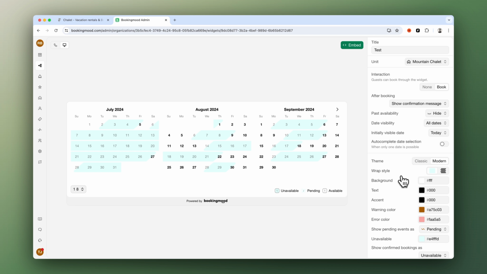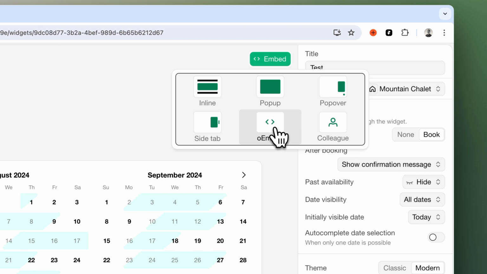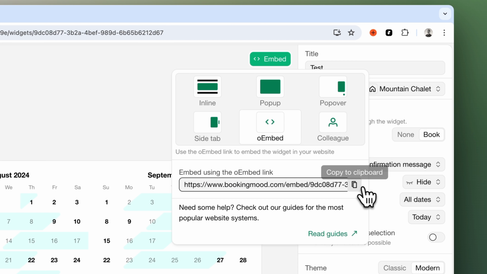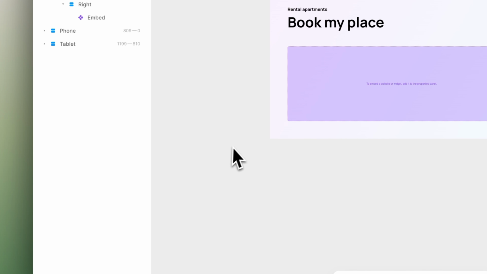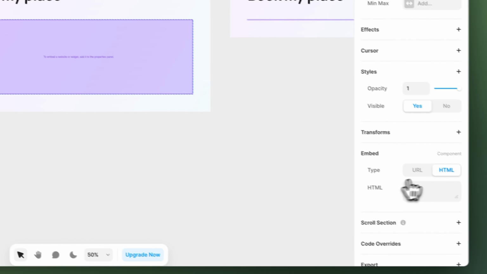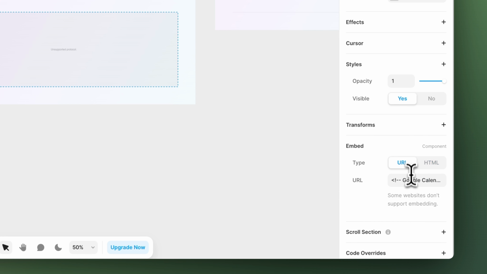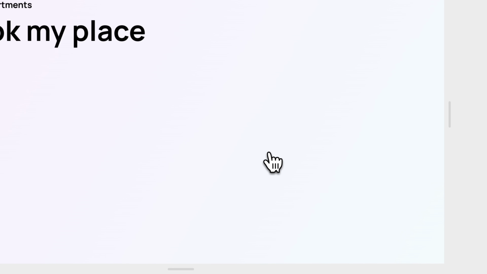And now how we get this into your website is you have to go to the Embed in here, press from here, copy the clipboard, and now we have the URL link in here. Now if you go back to the Framer, you just go back to this embed component, and now we want to change from the HTML to URL, and let's copy paste the URL code we just had, and as you can see, we have a booking widget in place.